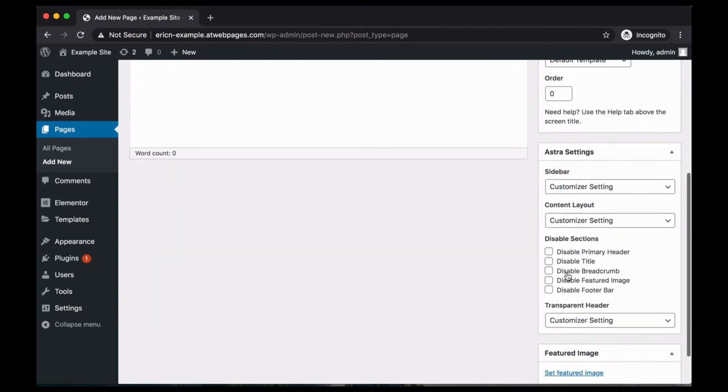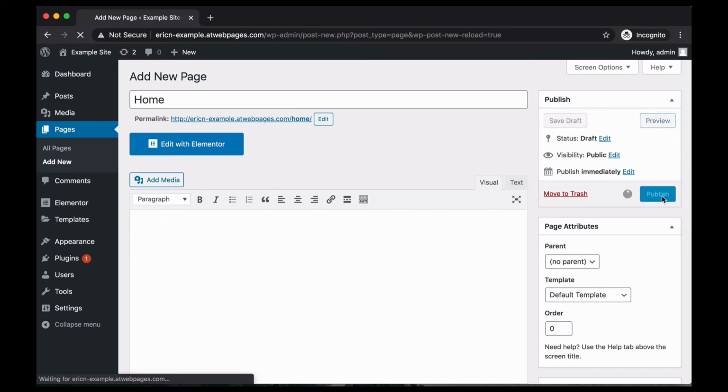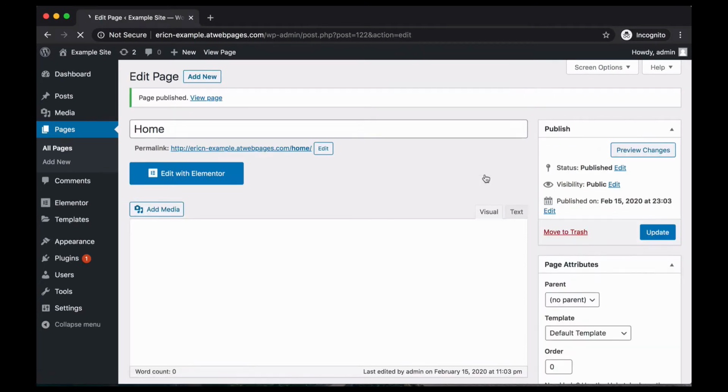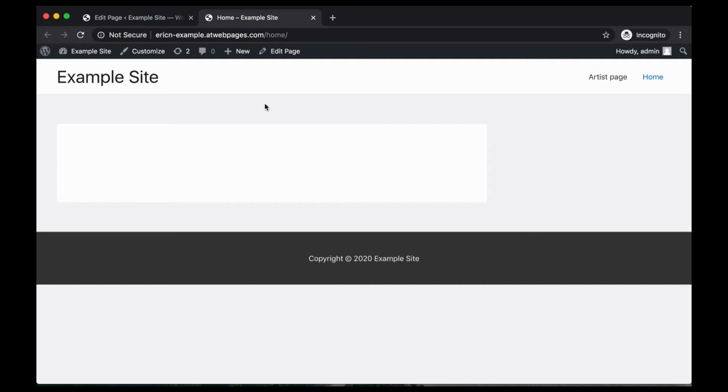And we're going to turn off some of the settings here, because we want a blank canvas. Click Publish. Just take a look. So this is what you should get, a pretty empty page.